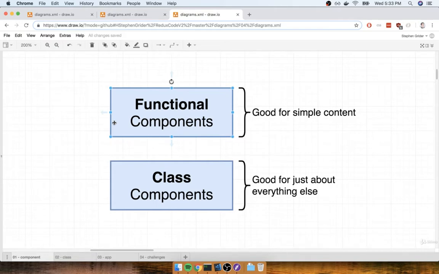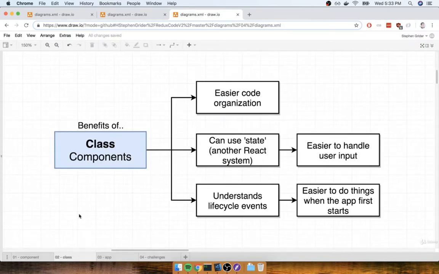Now the other side of that coin, or the other type of component, class-based component, I'm going to kind of cheap out here, I'm going to take an easy out. I'm going to essentially tell you, if you're not creating simple content, you probably want to use a class-based component. So if you have any complex logic, if you have anything that needs to respond to user input, if you have anything that needs to make network requests, anything in that regard, chances are you're going to want to make a class-based component instead.